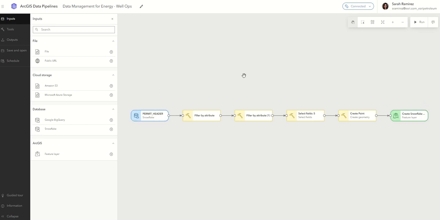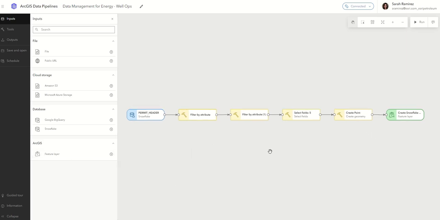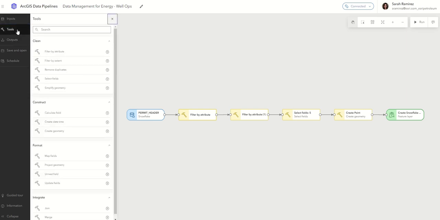And how these work is first by defining a specific input. You can see all of the supported inputs here on the left, like cloud storage, for example, like an Amazon S3 bucket I can connect to as an input, or even databases, for example, Google BigQuery, or even Snowflake. I can even use existing feature layers as inputs, right? And I have one input in my workflow right now. I can have one or many different types. All right, so we've gone ahead and defined our input as a Snowflake connection.